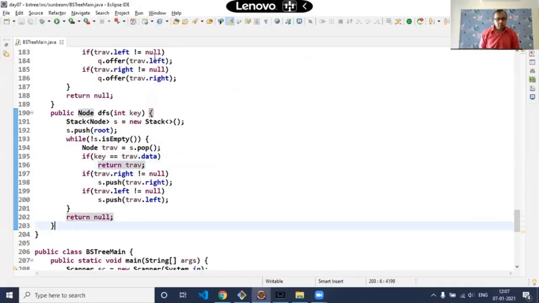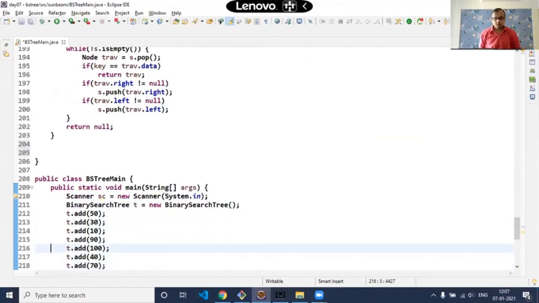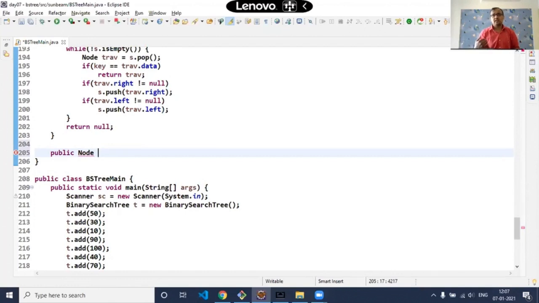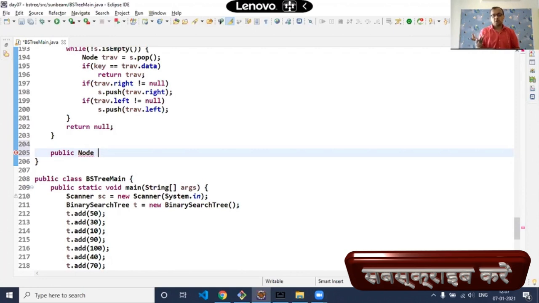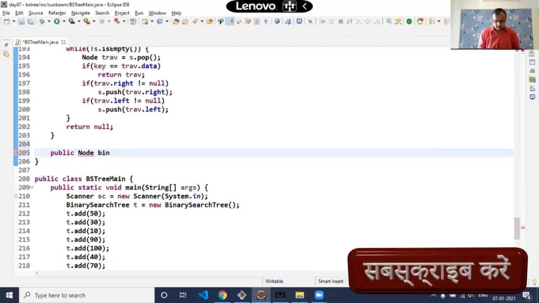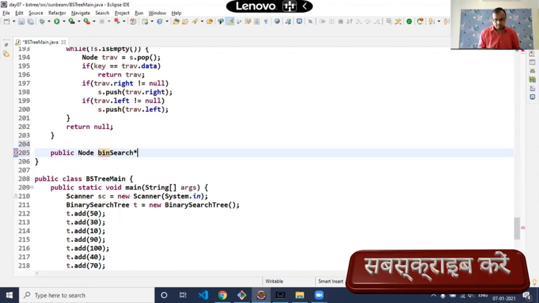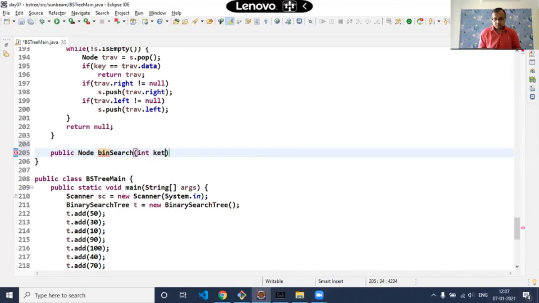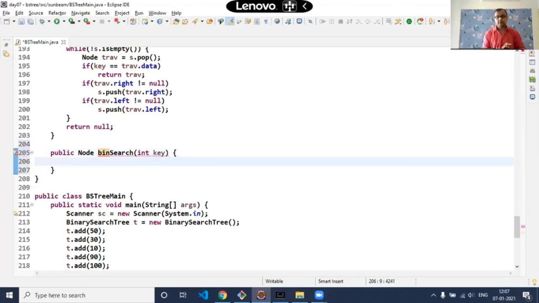Okay, you go ahead and write one more function, public node. By the way, to those who are responding to me, that they are understanding, I'm following their responses. If you are not getting it, please respond accordingly. Like a binary search, we are going with an integer key. Okay, that is good. And let's find out what the logic is.